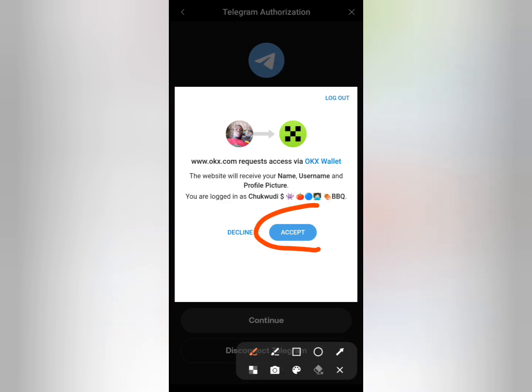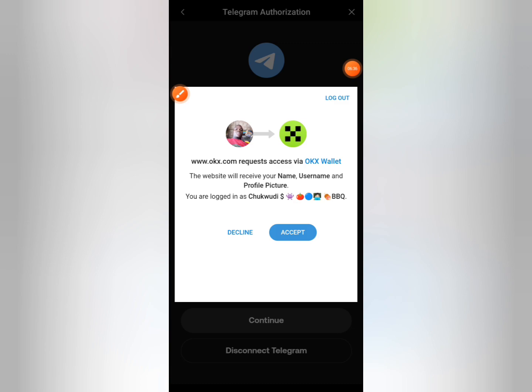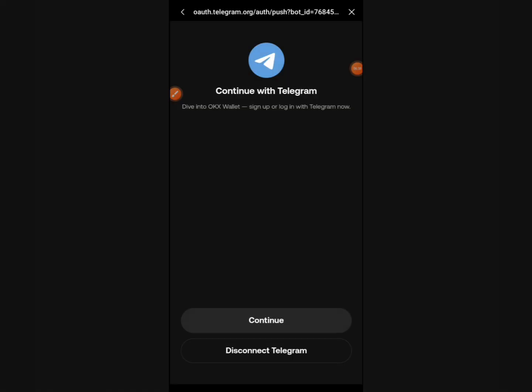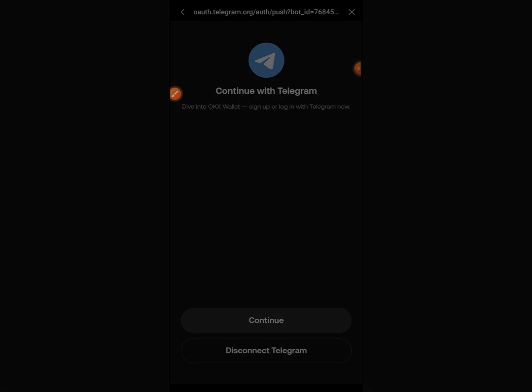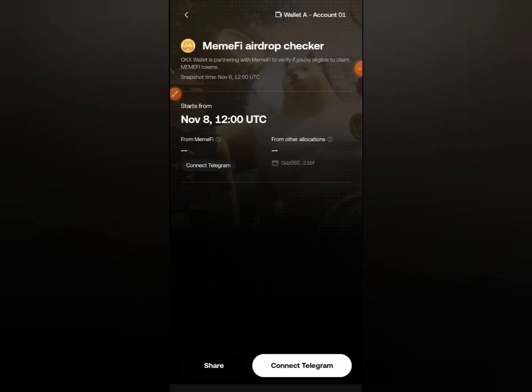Once you see it like this, all you have to do is just to hit on the accept button. Then we have to accept the connection. After you've accepted it, then you click on continue. Then you wait for them to calculate your allocation and everything that you've got from memefi. So they are calculating it. Alright, so you just have to wait for them to bring it up for you.